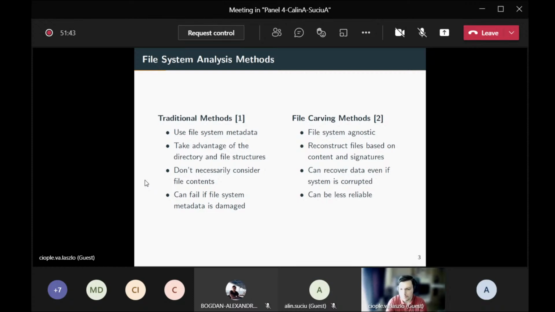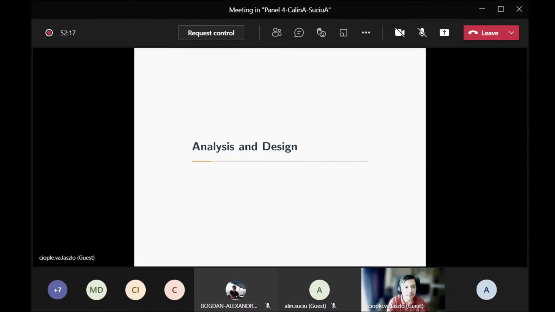The second type of methods are file carving based. These methods are file system agnostic. They don't really care which type of file system they are working on, and they try to reconstruct the files based on their content and signatures. For example, digital images have a certain structure that makes them quite easily identifiable in the data. These methods can recover data even if the system is corrupted, mostly because they don't necessarily consider the metadata that is located there. But they can be less reliable, especially if the recovered files are large and fragmented.